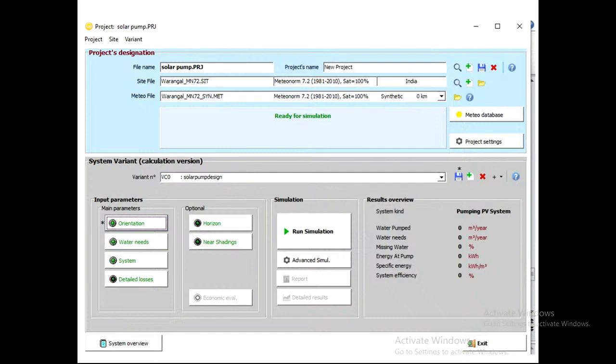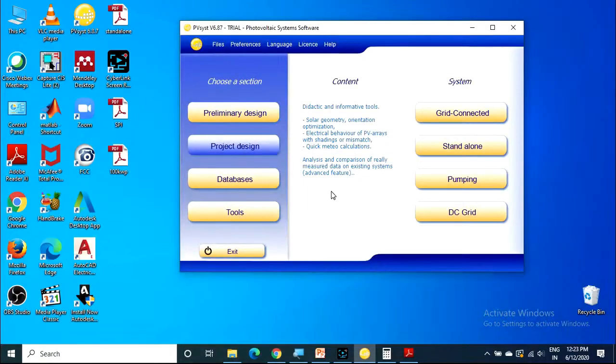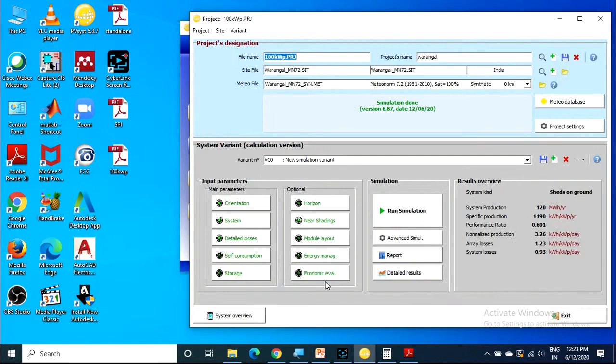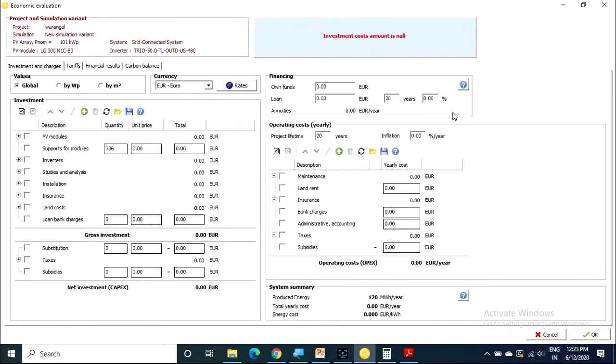So the economic evaluation. I already told you, this is our 100 kilowatt project. When you click on the economic evaluation, it will give this. It is not a difficult task, but you should have all the cost components. Then only you will get the exact cost.